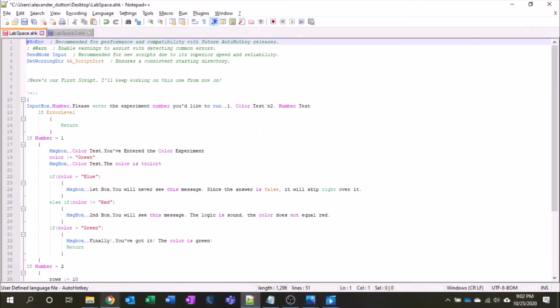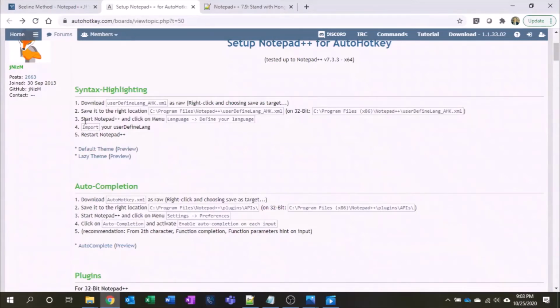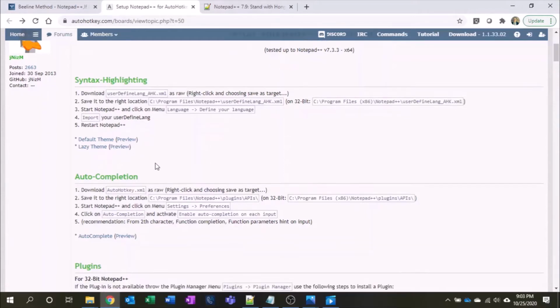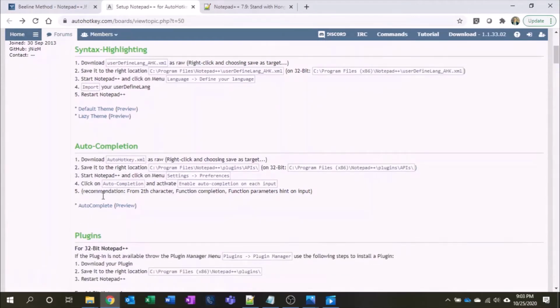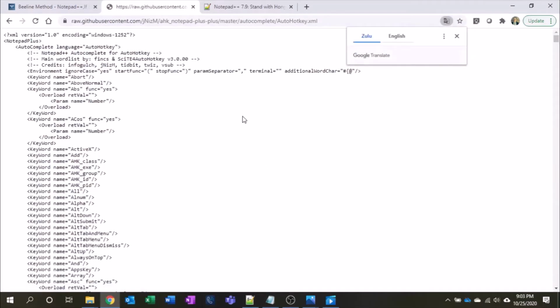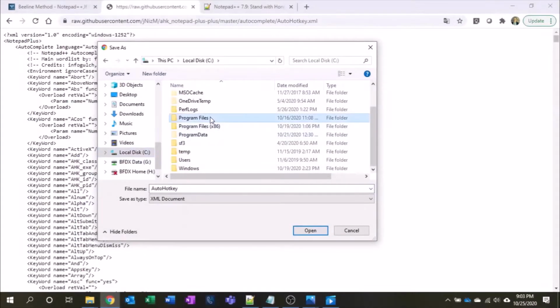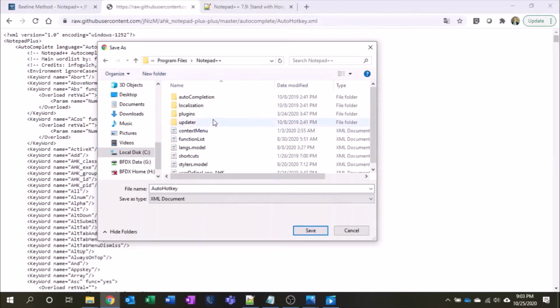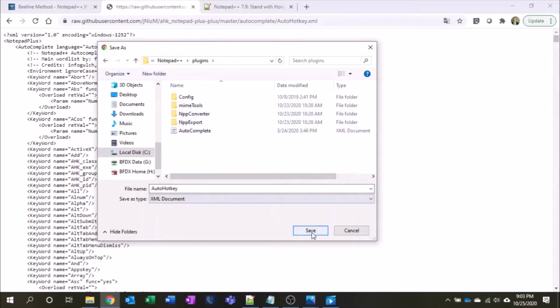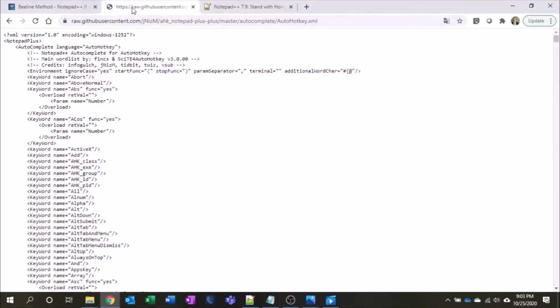Once you've done that, I think the site says you need just to restart Notepad++. So do that. Next, let's go grab the auto completion. This one, we'll demo it in a second, but same thing. Come over here, save as, but this time we need to jump to a different spot. So we'll go to our local disk, program, Notepad++, plugins, hit save. Should be good to go there with a couple other settings.